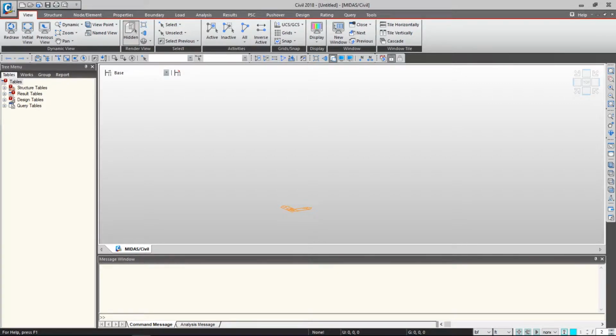What's the first thing to do before we actually build a model? Yes, correct. Check our unit system. This time, we will use the shortcut. So let's select our unit system from the drop-down menu. We are going to use pounds and feet.